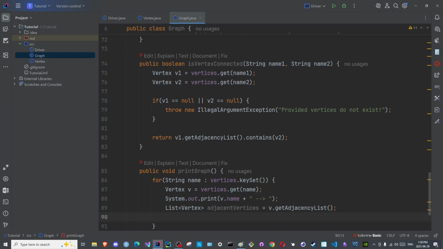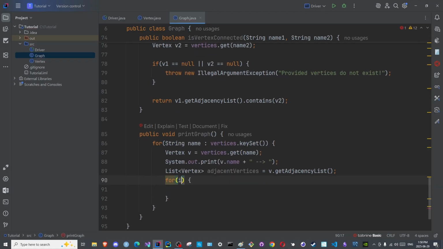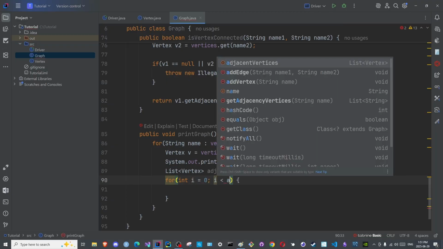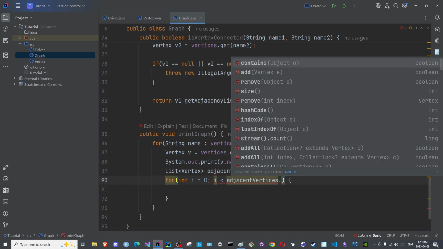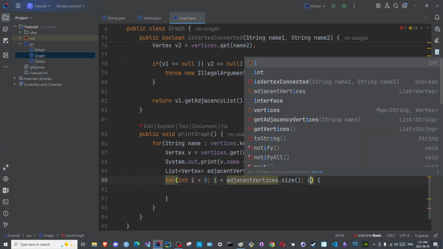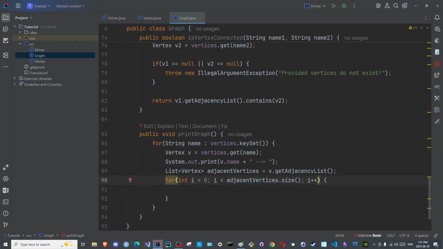So obviously we will need another for loop. This is to loop through the map. The secondary for loop will be to loop through this one and then print it. Okay. Int i is equal to 0, i is less than adjacent vertices dot size, i plus plus, and you will see why I used the traditional or regular for loop rather than the enhanced for loop.